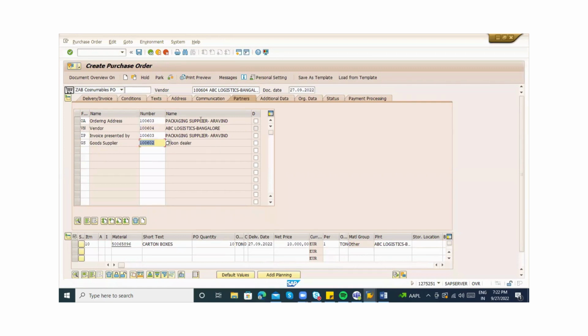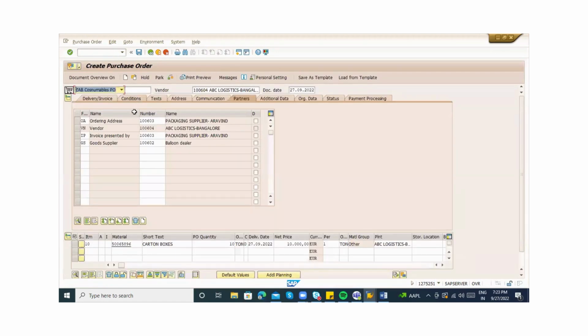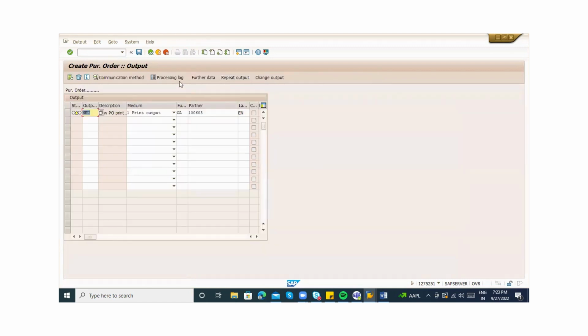So what will happen now? Let's see in the messages communication. You can see the ordering address is coming automatically. Because my ordering address is the PO, it should be communicated to the ordering address, right? Why? Because he is receiving the orders for this main vendor. So we are communicating this PO to this vendor, not that vendor, because he is taking the orders. Okay, clear?